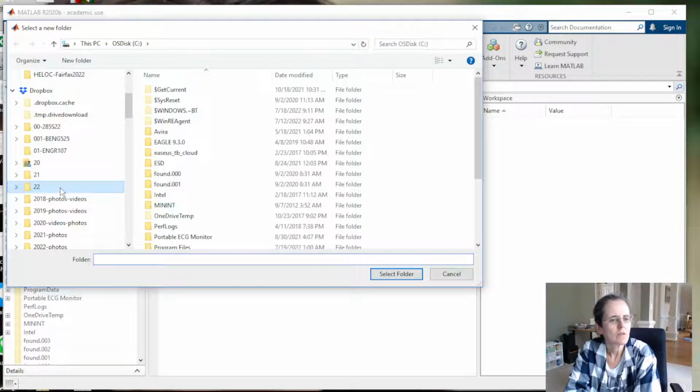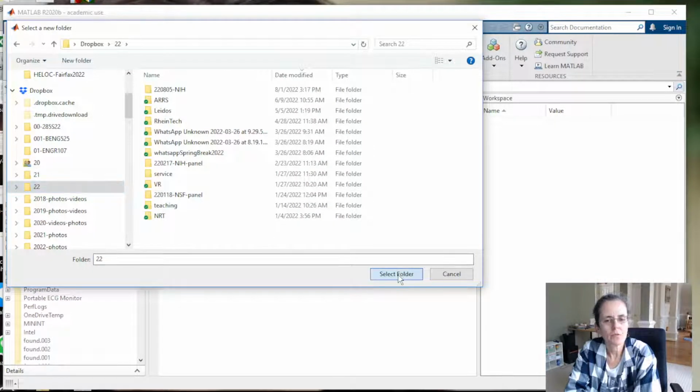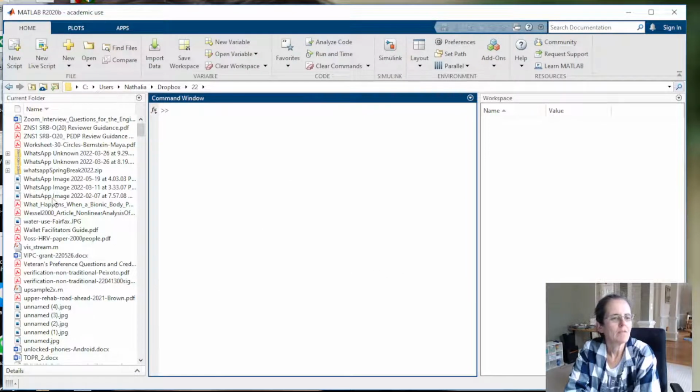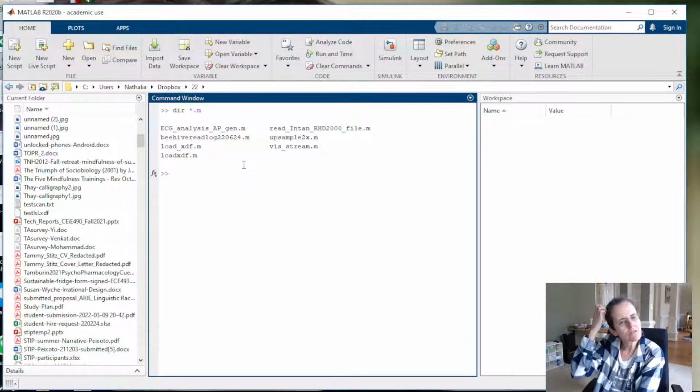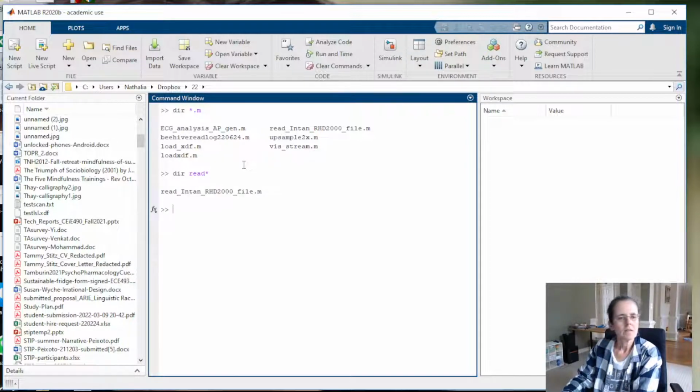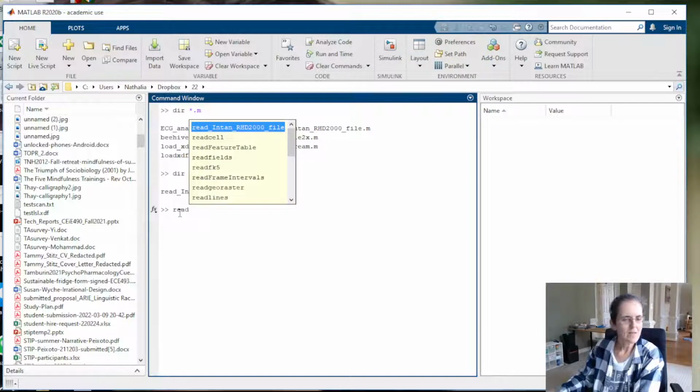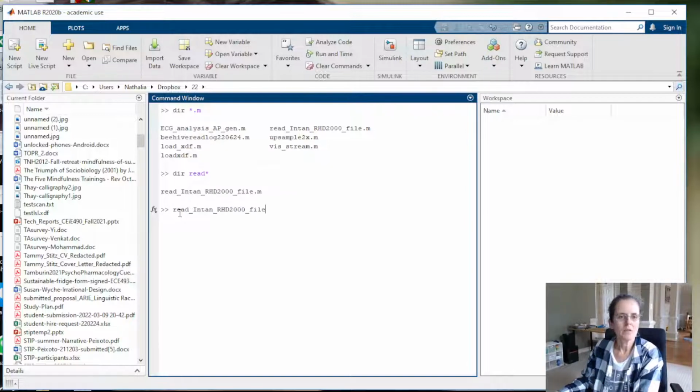I'm going to go to the particular folder where I know I have my .m files, and if I say directory .m, I can see here the read Intan file, read Intan.m is here. So I just need to write that word read and then tab, and you can get that Intan RHD 2000.